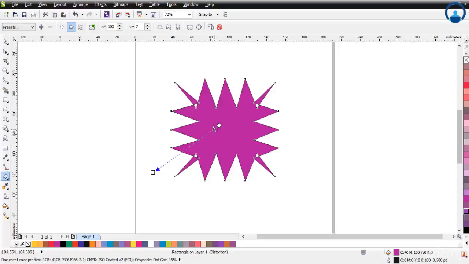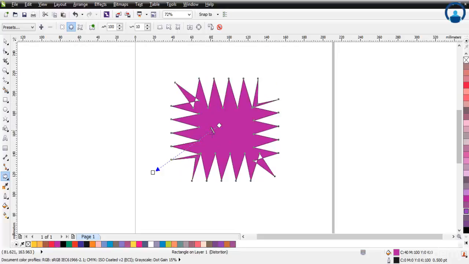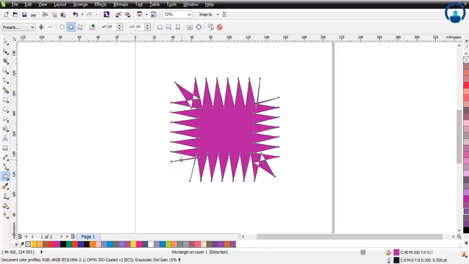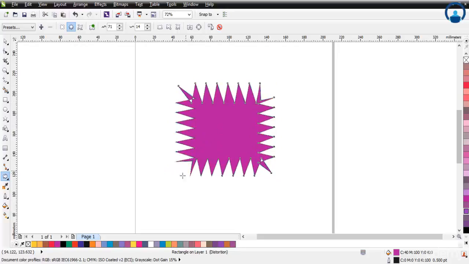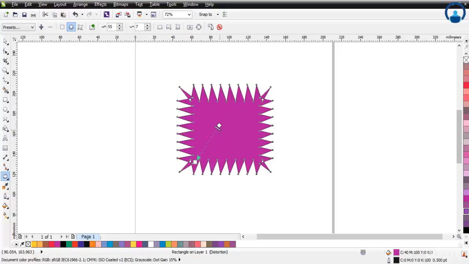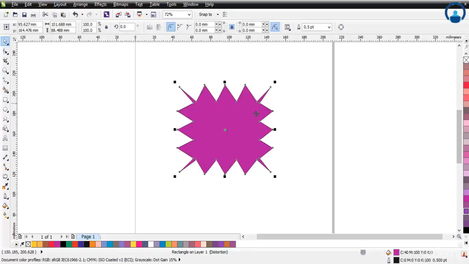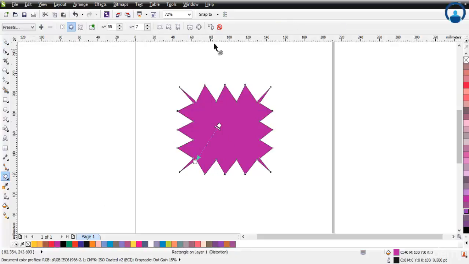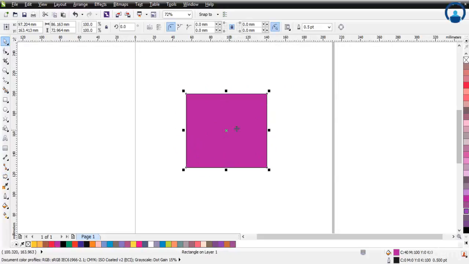As you keep moving this, you can see the distort effects. This is one way to change the shape, and this is the other way to change the shape of this object. Now, to clear the distort effect, I'll simply go to this last option, clear distortion, and bring it back to its original square box.